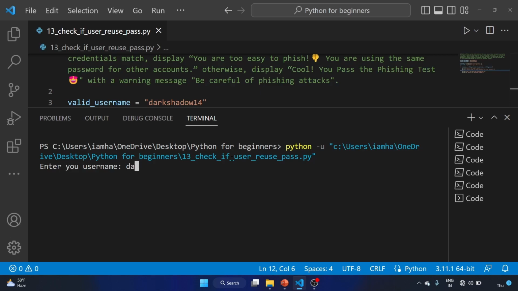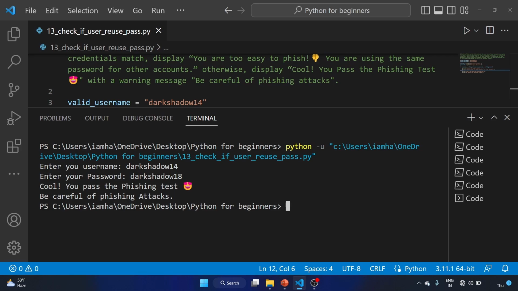Enter your username. So let's say dark shadow 14 is my username and my password is dark shadow 18. Let's hit enter. Cool, you pass the phishing test. Be careful of phishing attacks.